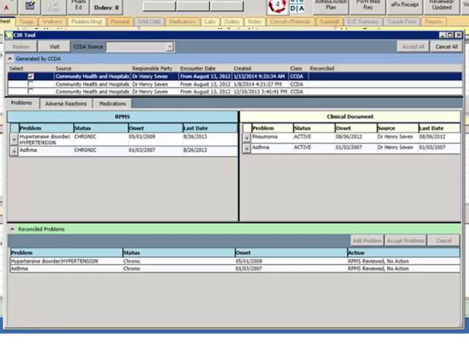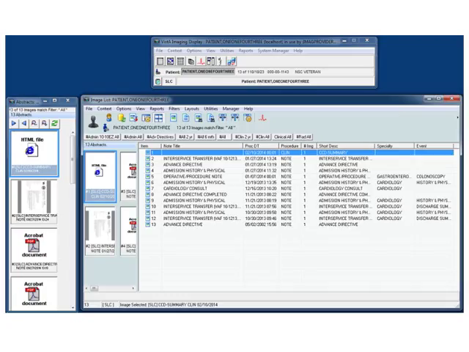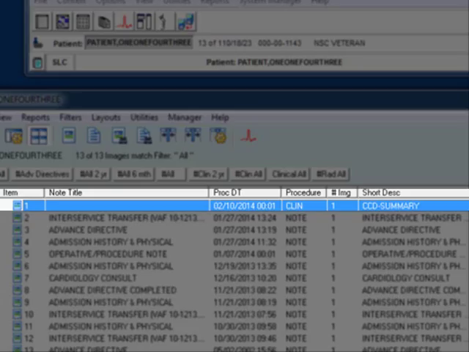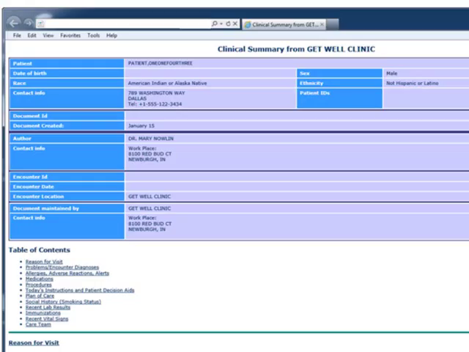If the provider doesn't want to take any reconciliation actions from the CCDA, they can view the information by opening the Vista Imaging Display application and selecting the CCDA from the Abstracts window seen here on the left, or by clicking the item in the Image List window at the center of the screen. The file will open in a browser window, and the CCDA information will be displayed.